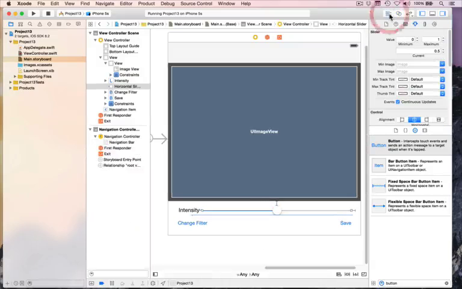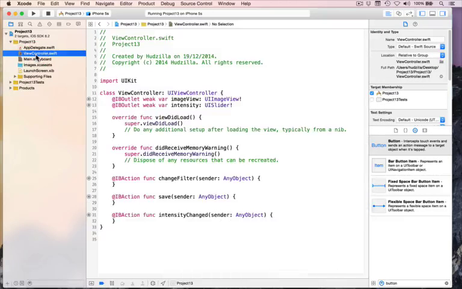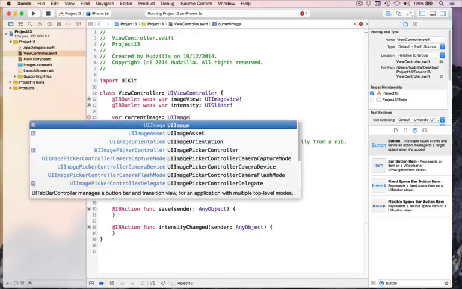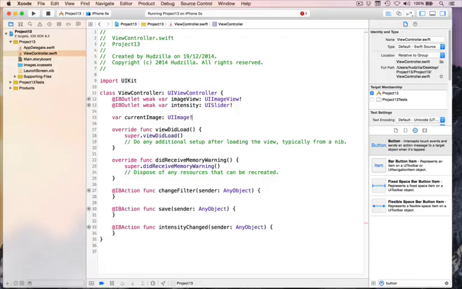Go back to the standard editor and choose ViewController.swift. It is time to do some coding. So we already have two outlets at the top of our class, one for the image view here and one for the slider. We need another property in which we'll store a UIImage, the image data containing the image the user selected from the UIImagePickerController. So declare another property called var currentImage. It should be a UIImage implicitly unwrapped like that with the exclamation mark.